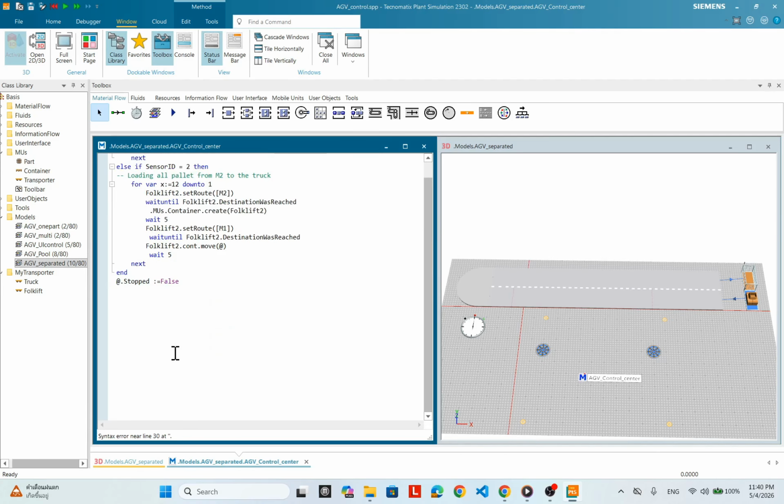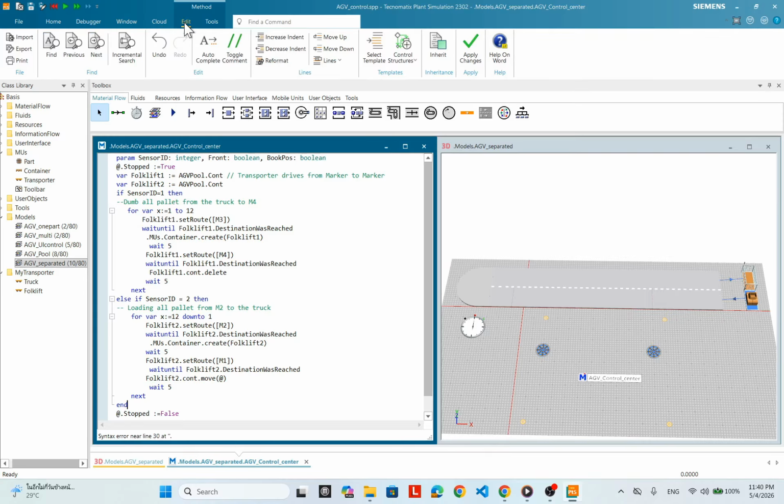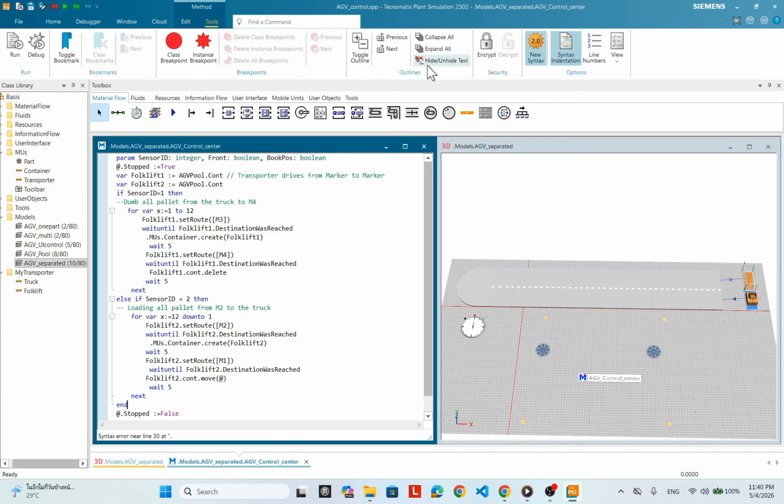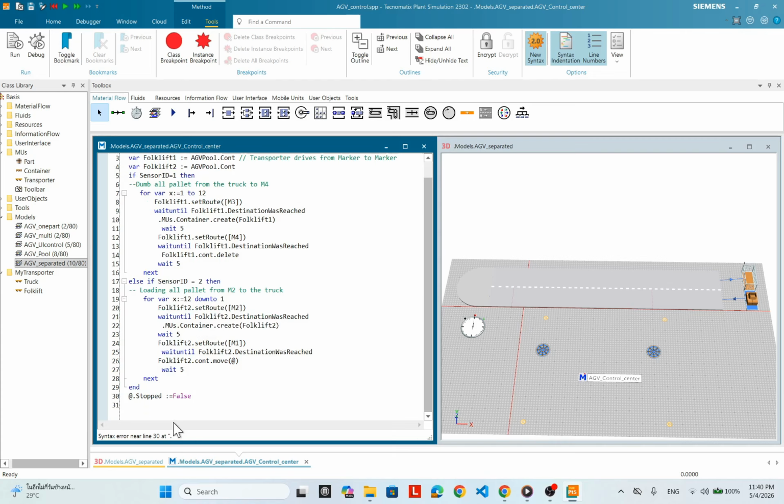Apply. Oh, still the error. It's a comma. Okay. Syntax error, yes.